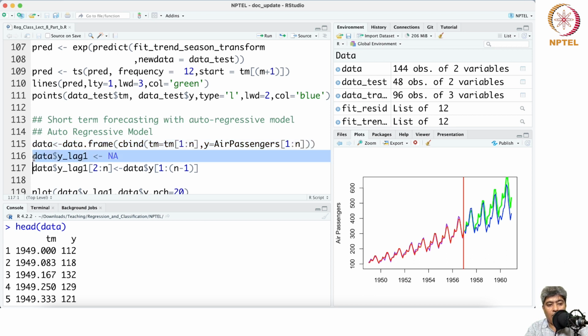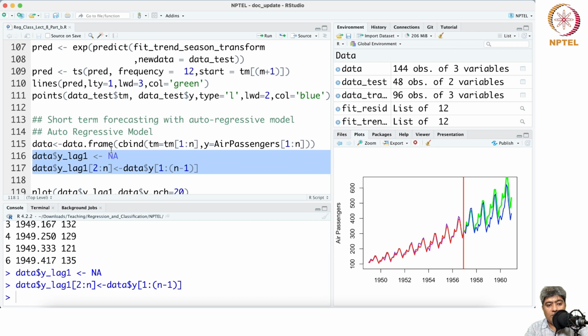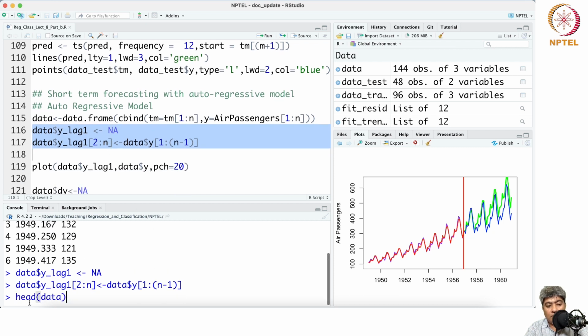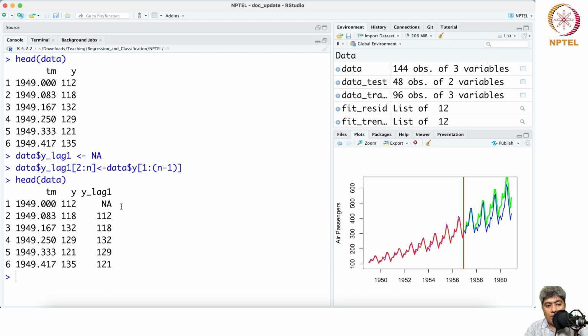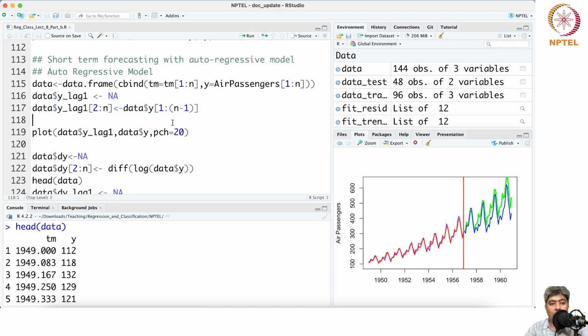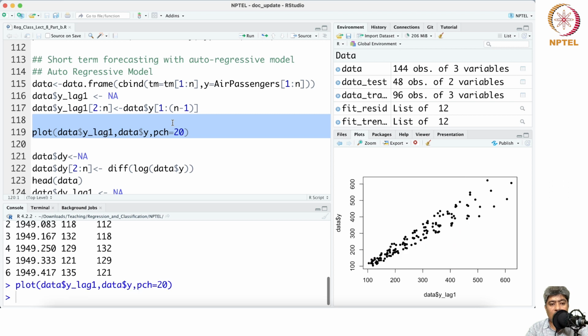Okay, and then we are taking the lag ones. Just created the lag ones. So 112 is being placed here. If it is 112 in February of 1949, the lag is 112, it is being kept here. If 132 is the value for March, then 118 is the lagged value, and that is being kept here. Similarly, 132 is being kept here. So that's how you create the lag variable. Once you create the lag variable, you plot the lag variable versus the actual variable.